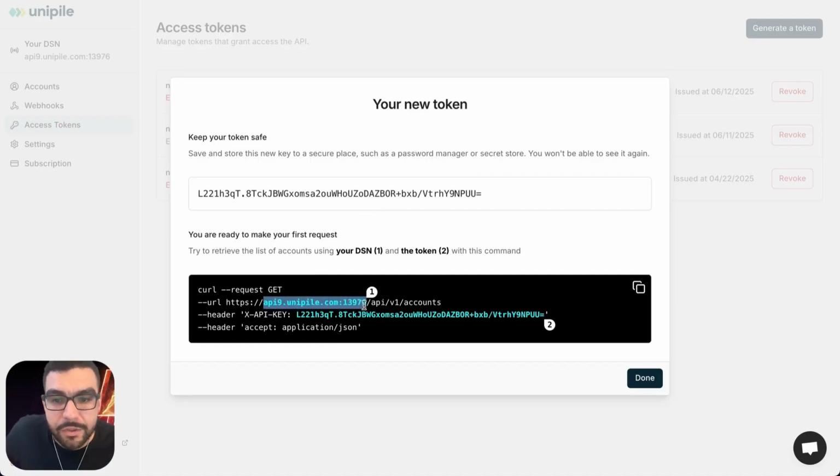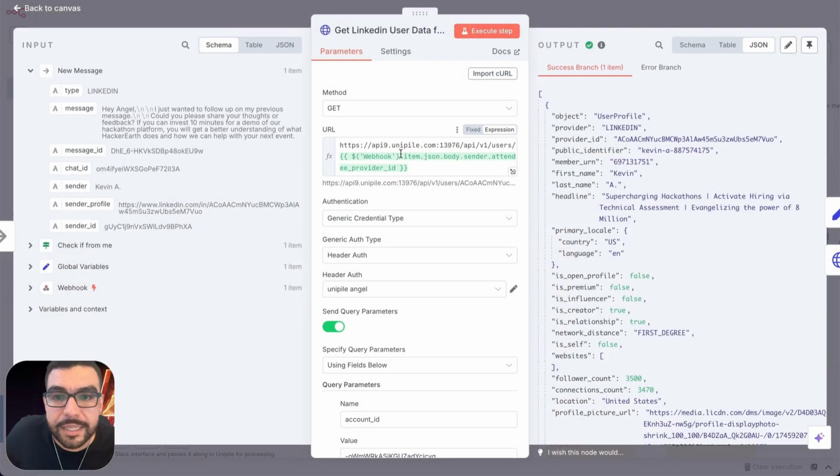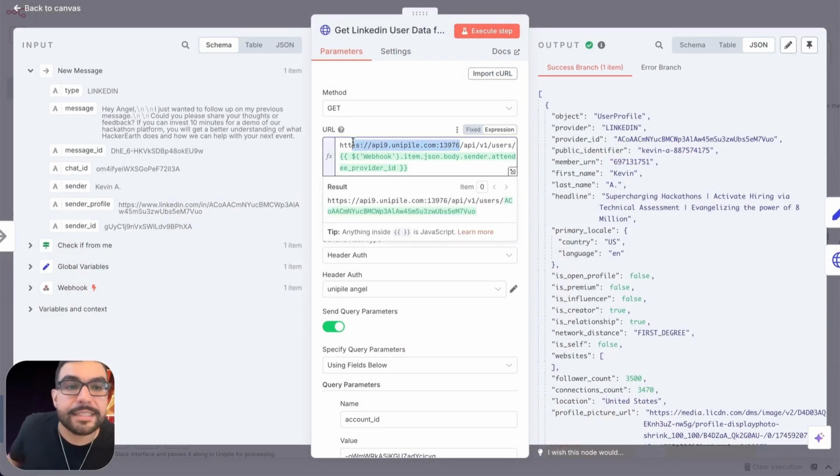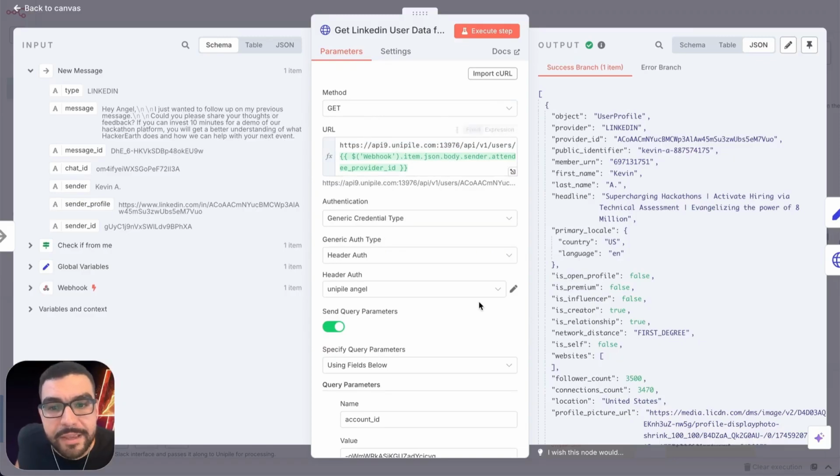The first is the URL. You're going to copy this URL here. You're going to go into here and make sure that this portion right here reflects that same URL for Unipile. And then the second portion is the API key. So we're going to go ahead and go into the Unipile account here.